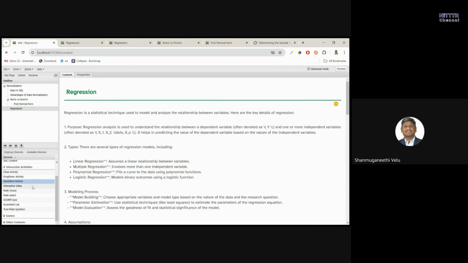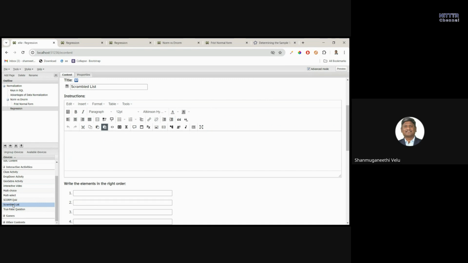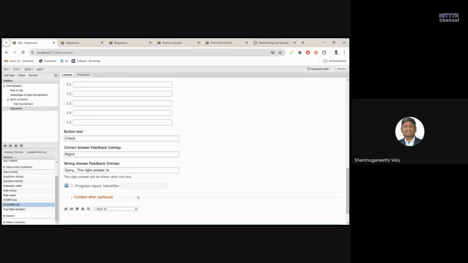Then when you go for some games, there are many games. You can do different kinds of games, even a scrambled list. Scrambled list, how it has to be assembled. Different activities are there. Maybe you try any activity. Sometimes what you can do, I will close this.